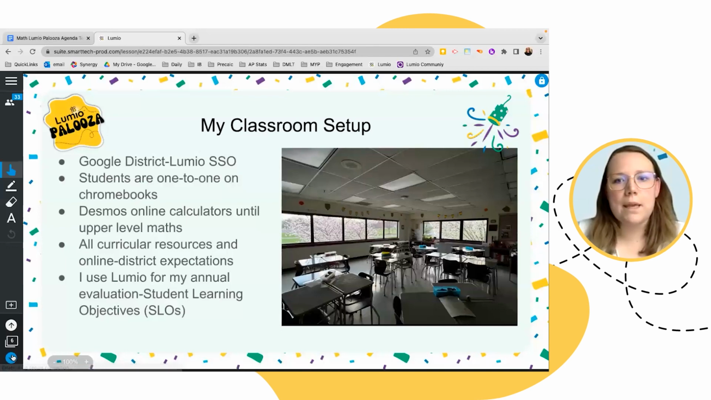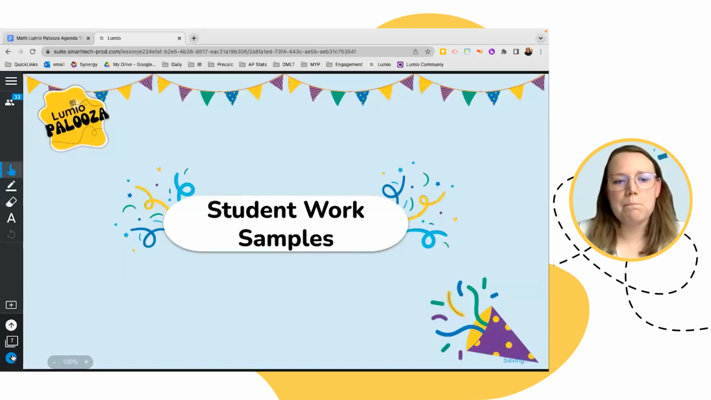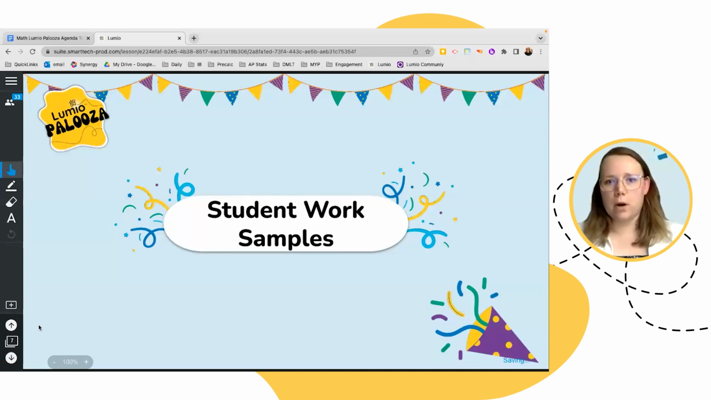So in my students' work, we kind of start the year with Lumio.